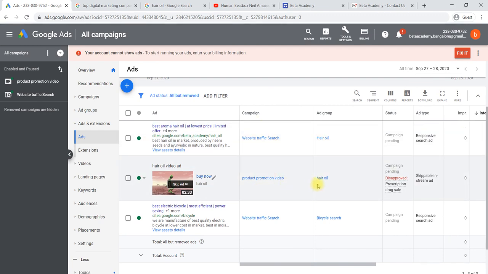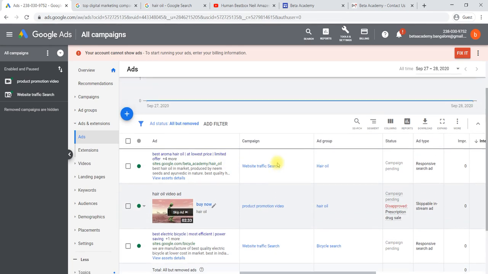For the hair oil itself, you can create one more ad. You can also create one more video ad. For the bicycle, you can create two more video ads or two more website traffic ads. Like this, you can create any number of ads.